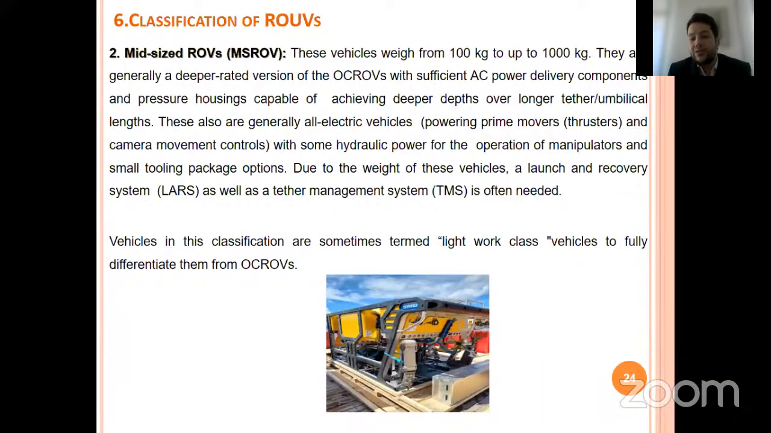Due to the weight of these vehicles, a launch and recovery system called LARS, as well as a tether management system, is often needed to manage their operations. Vehicles in this classification are sometimes termed light work class vehicles to fully differentiate them from the observation class ROVs.